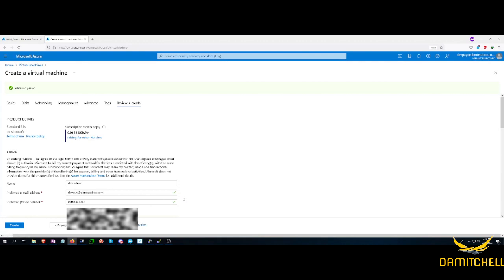All right, so Matthew, agreed to all the terms and stuff like that. The only reason it's giving me these terms is because I selected a Red Hat image.